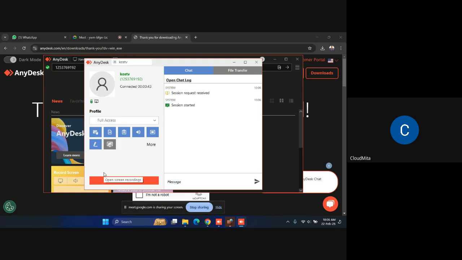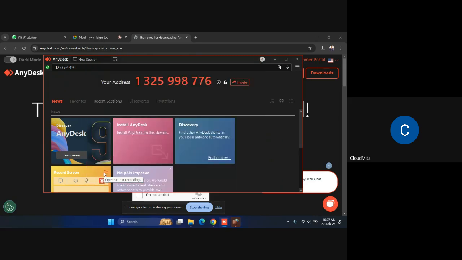So AnyDesk is not a tool that should make anybody panic. It's actually very easy to use. When you are in somebody's computer, as much as they give you that full access, you can do whatever you like, and you can control their system. You can write documents on their system. You can play music on their system, and that is just how it works.